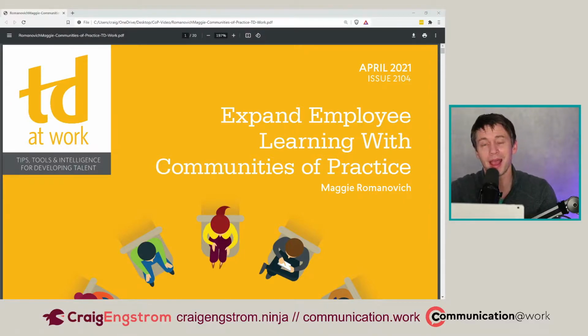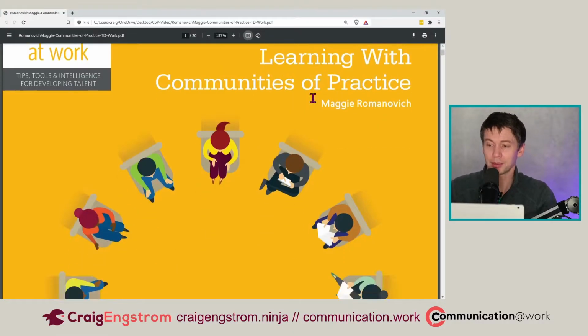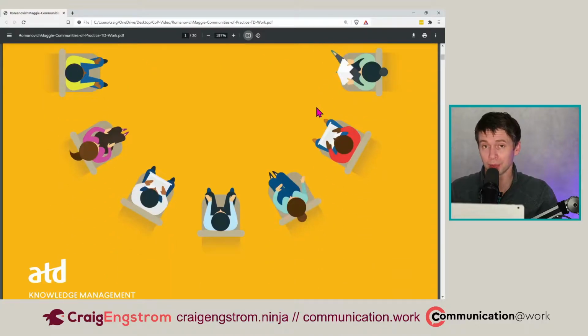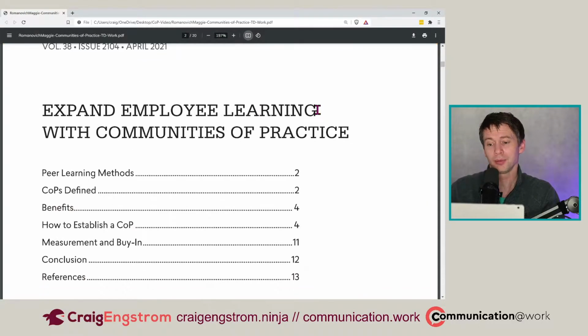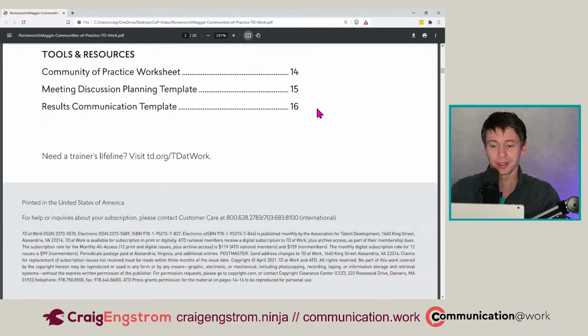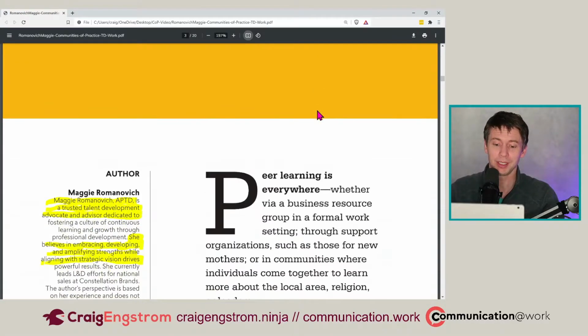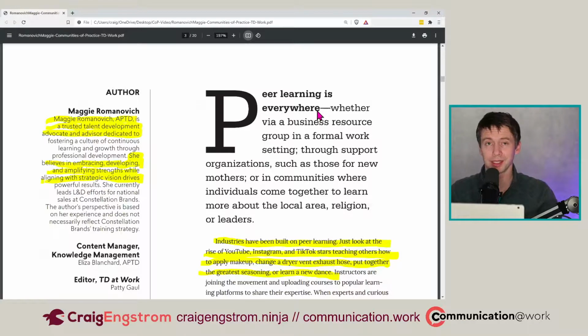And that is some outtakes from the Talent Development or TD at Work magazine. And again, TD at Work is just a really great publication that I can't recommend enough, especially for those of you in the workplace that want some actionable and useful information, but especially for those of you that are studying for the CPTD examination.